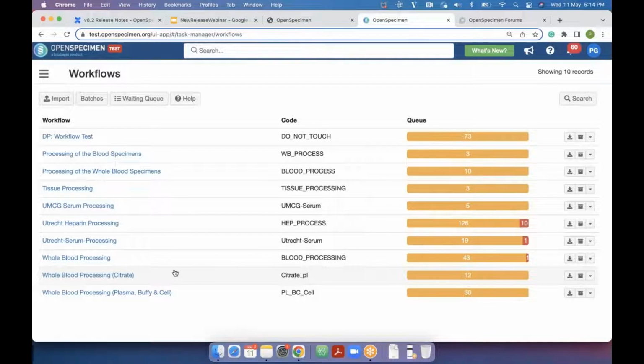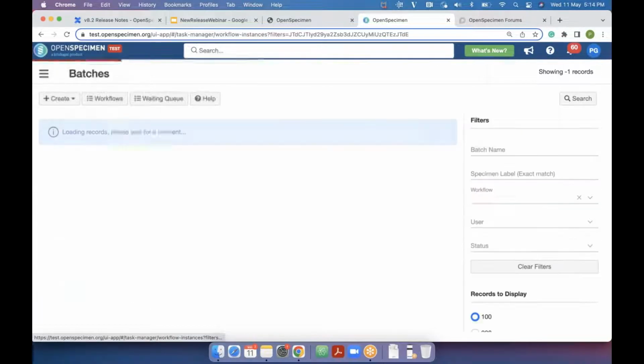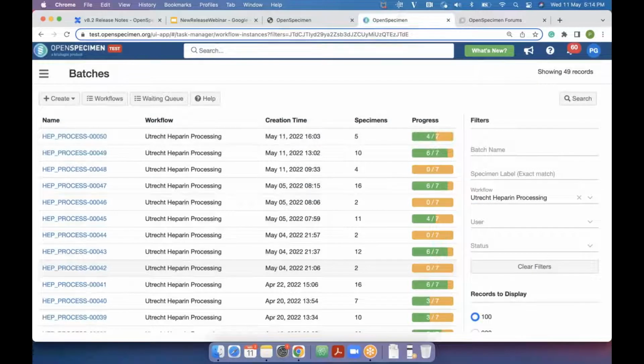The first step is, as an administrator, I can upload all these workflows. As you see, there is serum processing, heparin processing, tissue processing. So there are different workflows like this. It also shows me how many different batches are going on in each of these workflows. Now let me go inside the heparin processing. As I said, these are different batches started by different users.